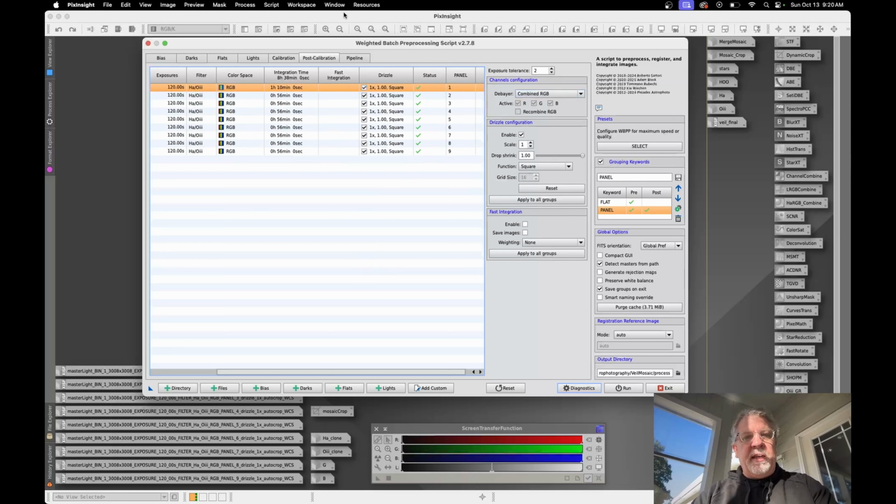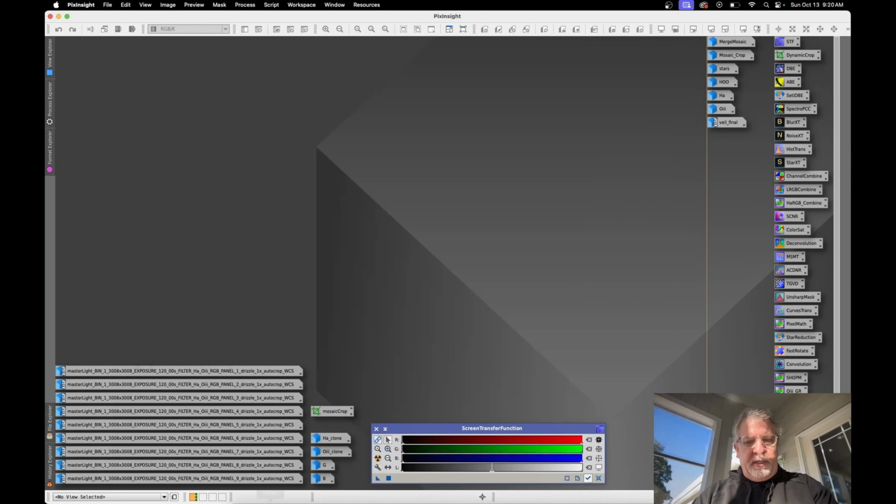The only other thing that I needed to do is choose my output directory here, which I have created as a process directory, and that is where all of my stacked files are going to be output. And then from that point, I just click the run button. And then from there, I got the following.